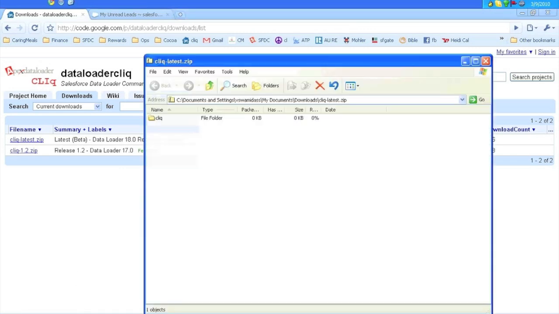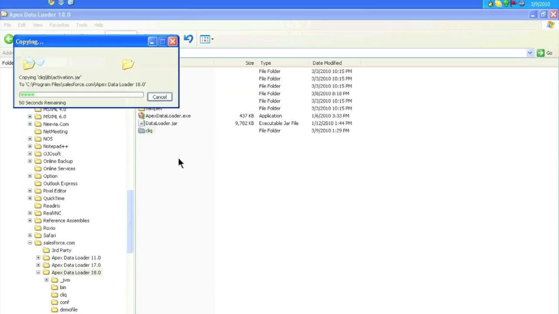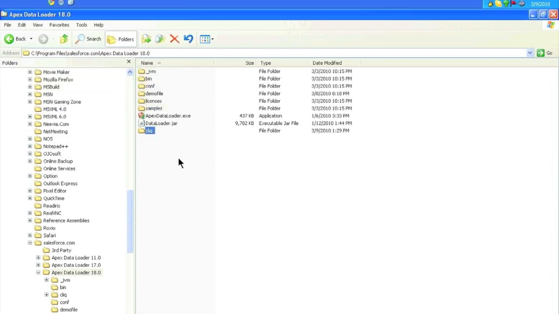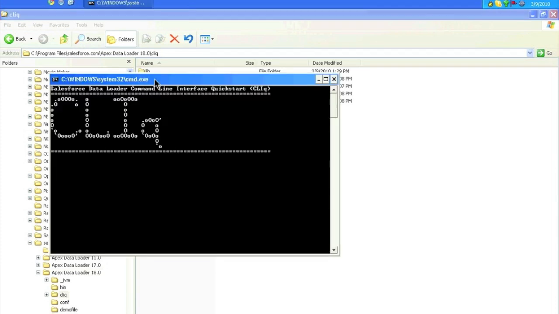And there should be a directory called CLIq. All I need to do is copy that and paste that into my Data Loader 18 directory. And all of this is described on the installation page under the wiki on the CLIq website. So now I've installed CLIq, and I'm going to open the directory, and inside there's a file called cliq.bat, and that's the file to start CLIq.